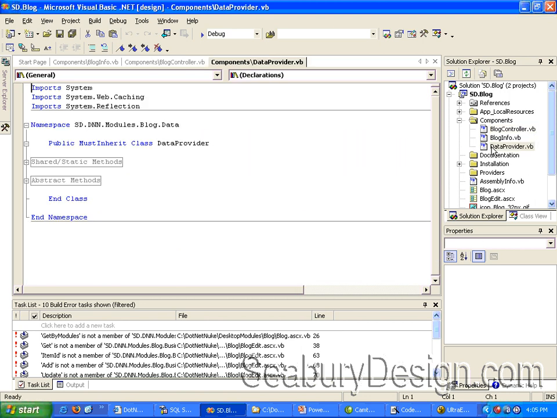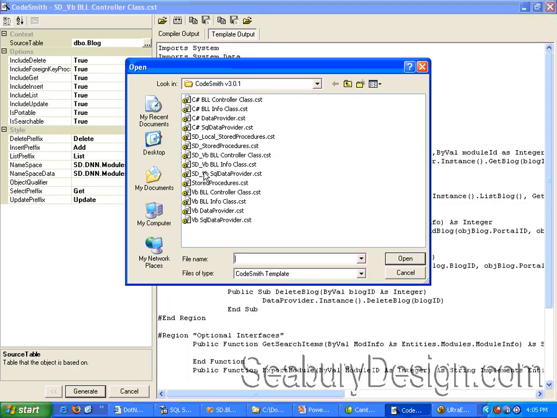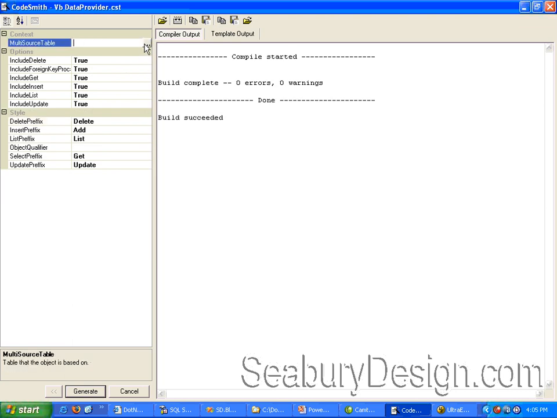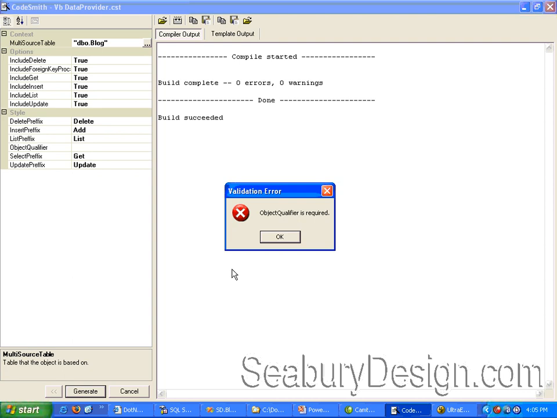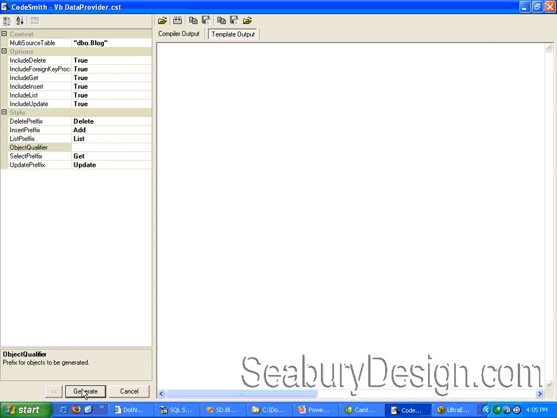Next in line, data provider. This is what SQL data provider is going to inherit from. We're going to go back into CodeSmith, open SD, oh, I'm sorry, VB data provider. I don't have a customized one for this because this is a very simple one. What we're going to do is choose our source table. Again, gets very rote after a while. Again, remember, use object qualifier if you're not using my modified ones. So I'm just going to go in here, type a space, and say generate.